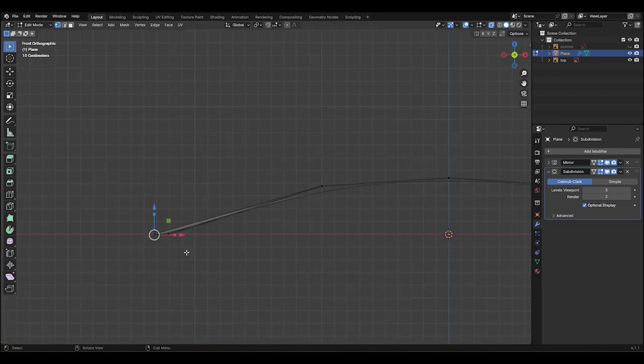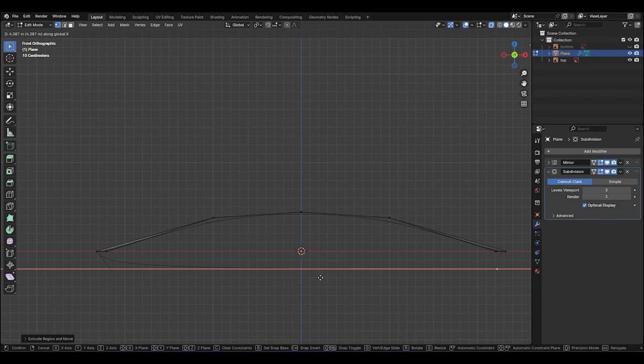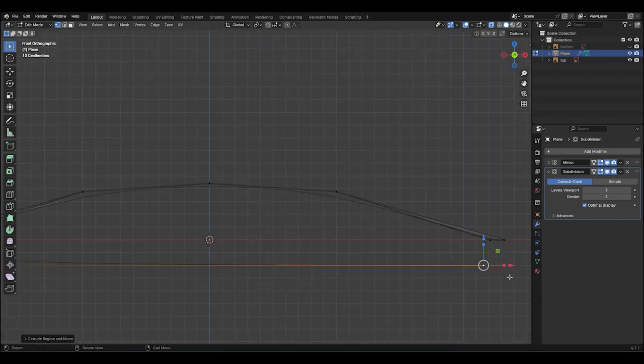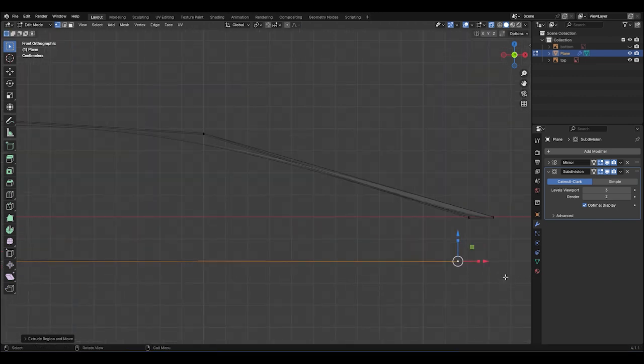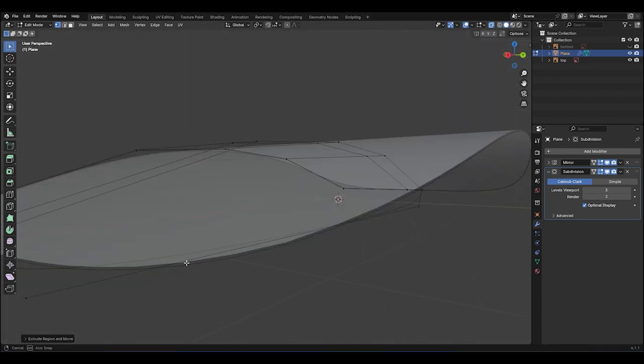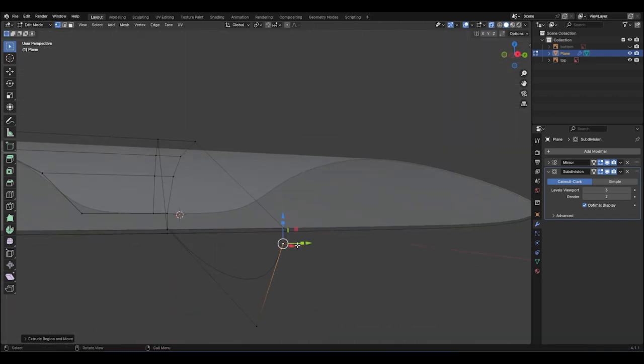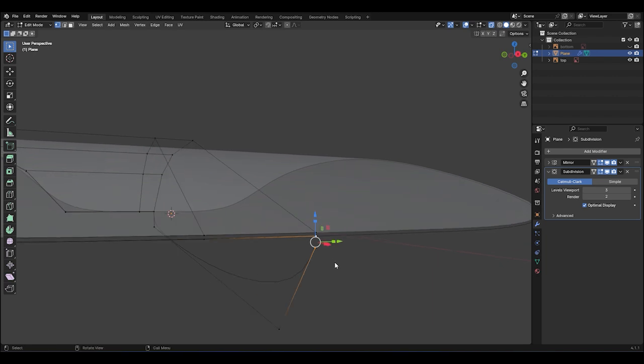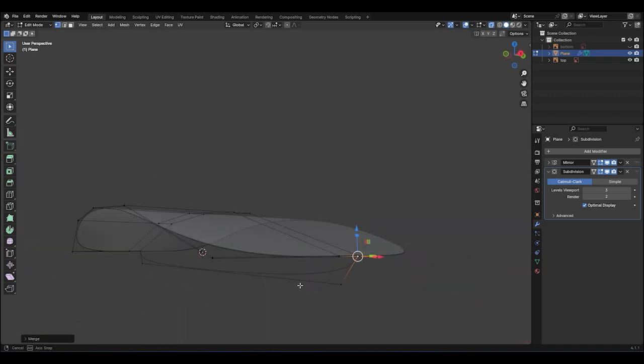Select this vertex and hit E to extrude. This will be the base of our mouse. Extrude again along X. Extrude one last time and bring it close to the edge we duplicated. Now, select this other vertex, hit M, and choose At Last to merge them together.